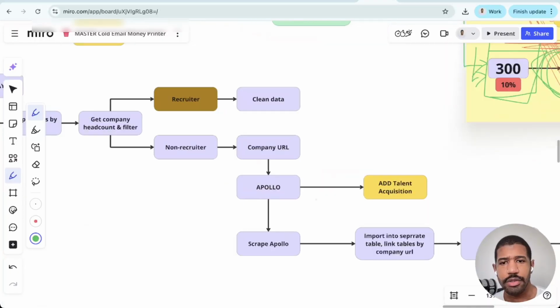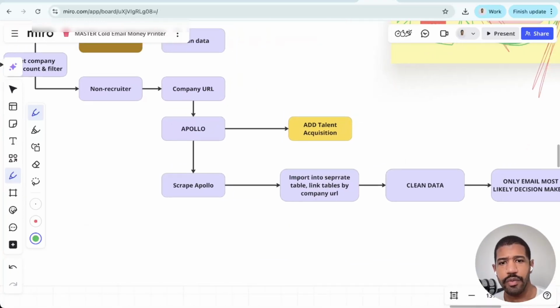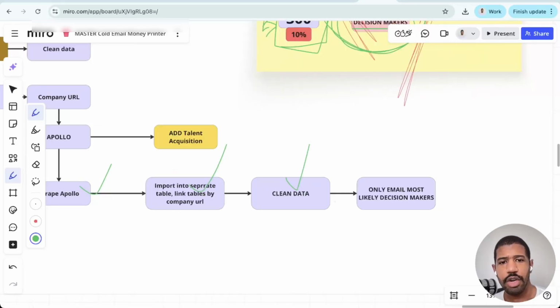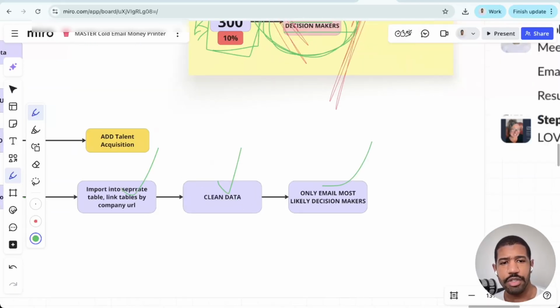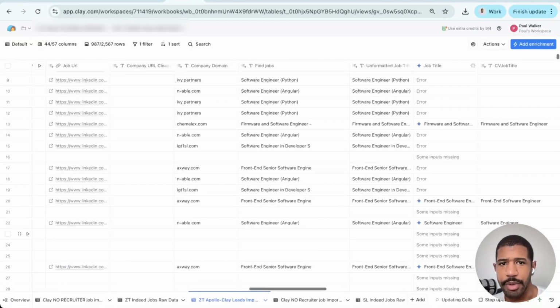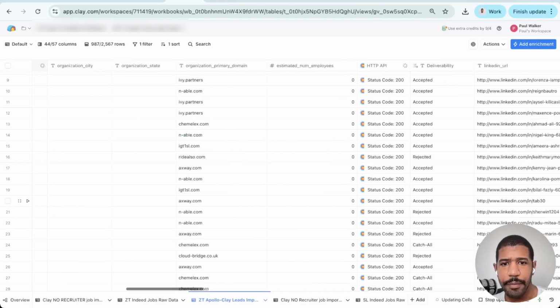So we've scraped Apollo, we've imported it into a separate table. We're now cleaning the data, and we're targeting the most likely decision makers. In this case, we can kind of make an exception to the rule. We're targeting HR for testing. I'm seeing quite a few errors here, probably hitting Gemini rate limits because I've been doing that lately.